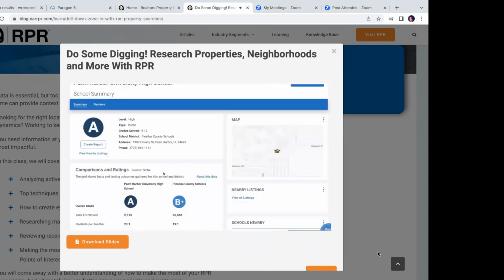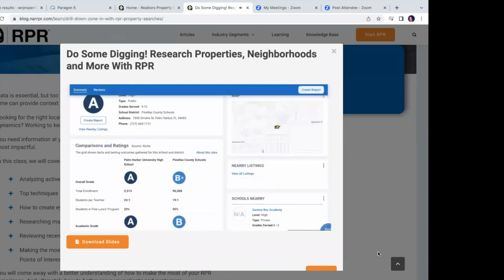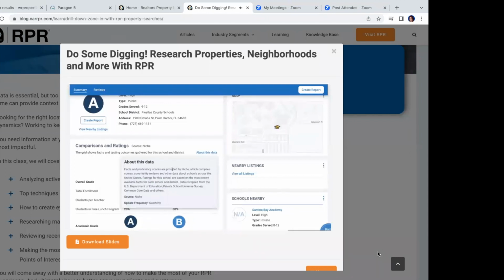and I'm going to get the summary, which is the level, the type, the grade served, the address. And then I'm going to get the comparison and ratings. Again, the link that says about this data. These are proficiency scores that we get from Niche. They update this information on a quarterly basis. Niche gets it from data compiled by the U.S. Department of Education, Private School Universe Survey, Common Core data, and others.